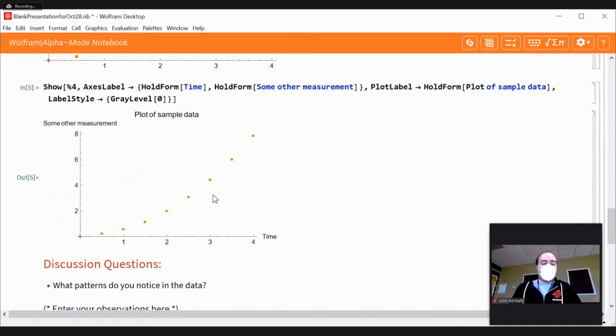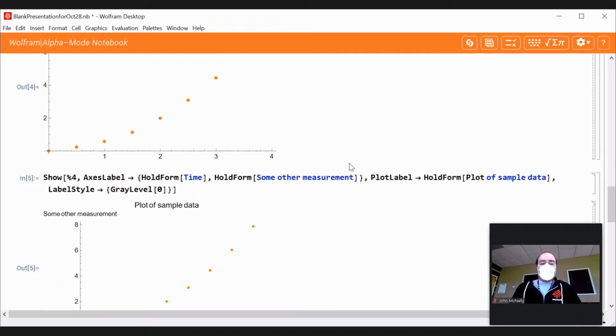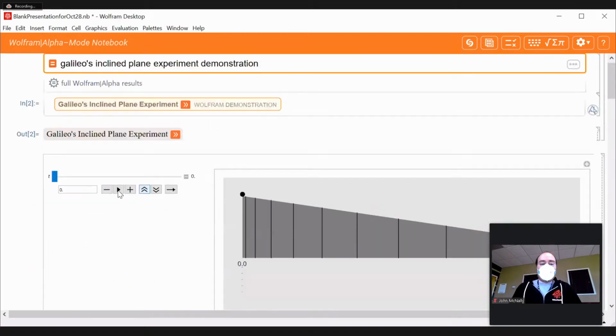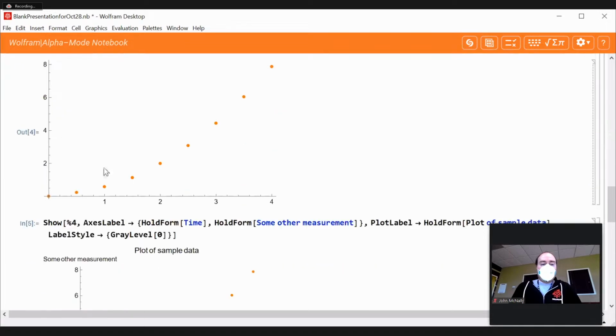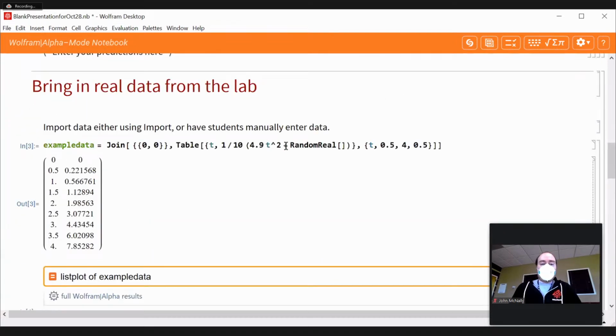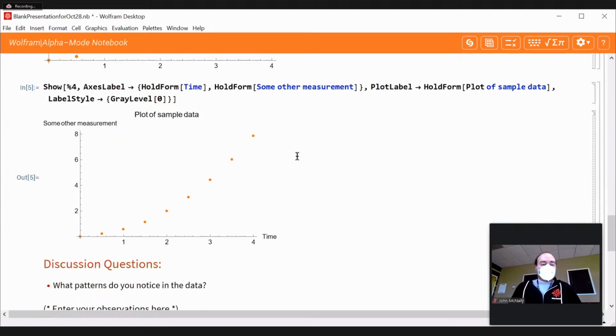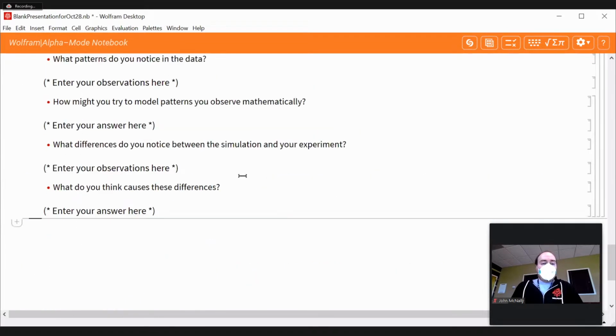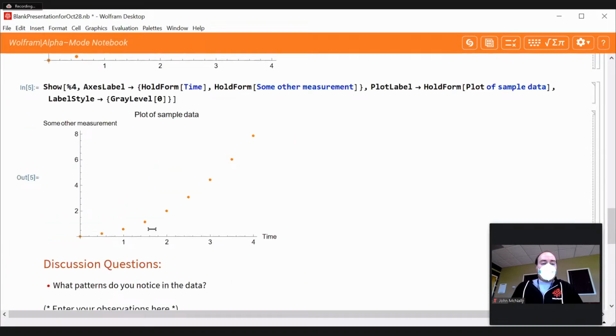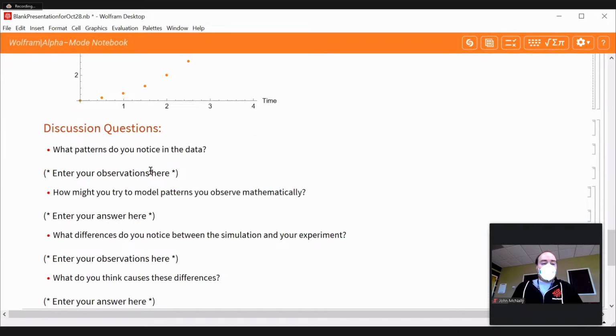So what patterns do they notice in this data, right? So in the real data, they're probably not going to see these nice square numbers that were coming up before, but many of them should probably notice that there's a similar sort of thing going on, even though the numbers are not nice and square. If you were paying attention when I was making my sample data, you can see why, but here's this.